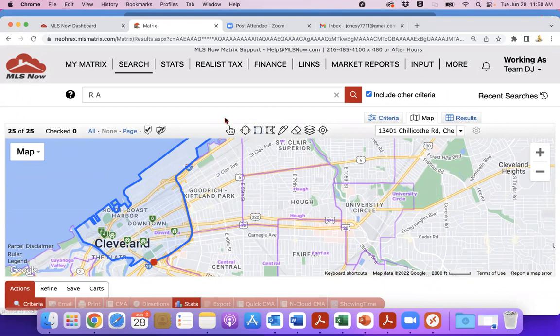Okay. Yeah. That actually really helps, like the University Circle area and such.